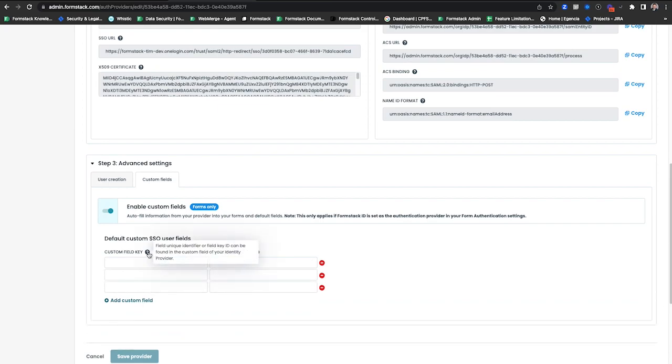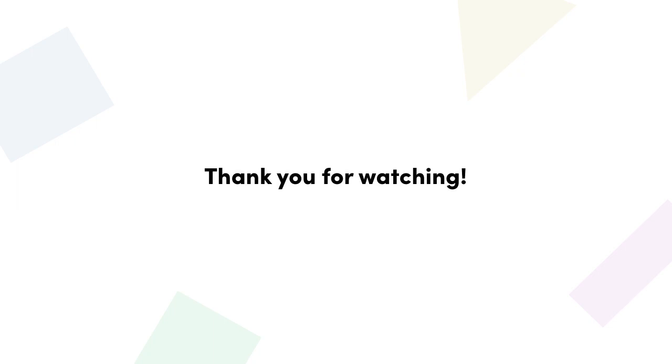For the custom field label, you'll need to do something similar to the field key and copy the field label from the SAML account and paste it into your Formstack account. For additional information on using autofill through SSO, we'd recommend checking out our resources on single sign-on autofill through our Help Center. With that, we have covered the whole process of setting up SSO for the first time in Formstack.